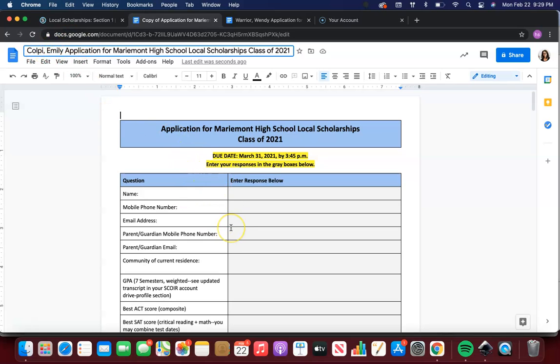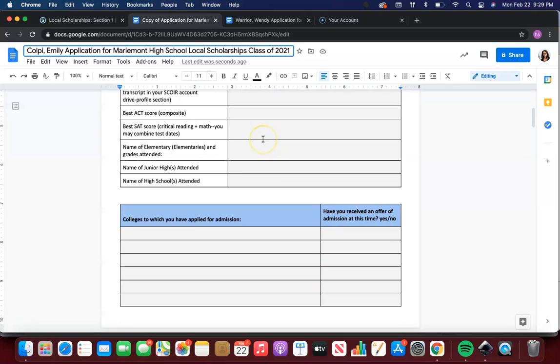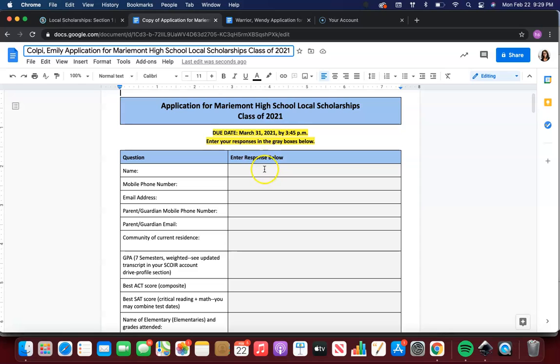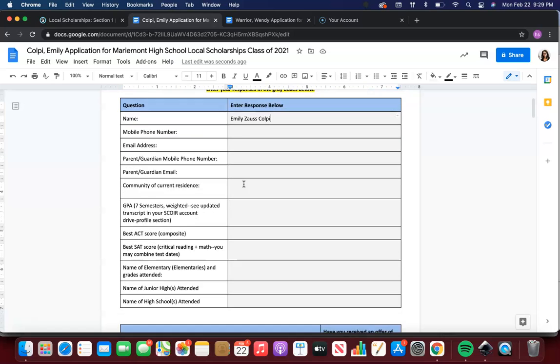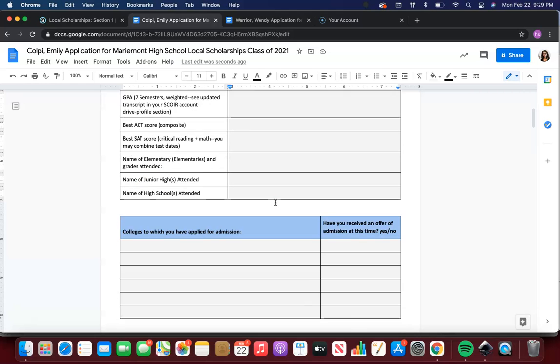Okay, so this is a straightforward Google Doc. There's a series of tables, and the gray area is where you put your text. So you'll put your name. Make sure you've got your spell check turned on or Grammarly so you're not making any silly mistakes. Then you're just going to complete this form as best you can. If there's a question where you don't have an answer for it, say I did the ACT but I did not do the SAT, just leave it blank.